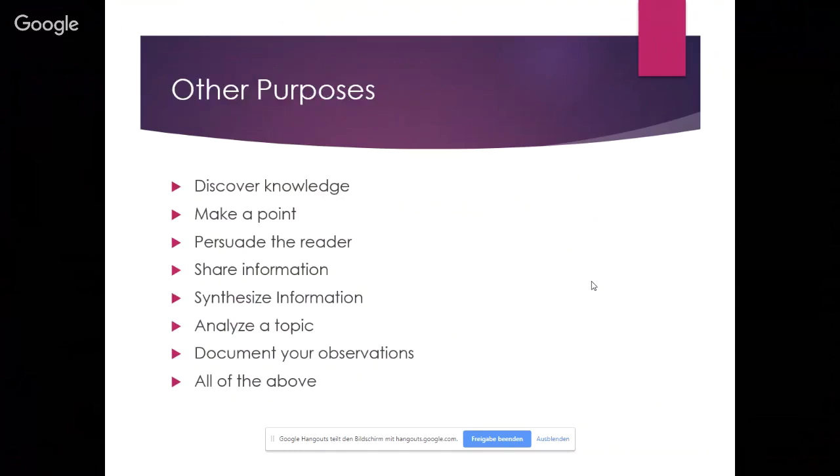And given this definition, the purpose of an academic essay is to discover knowledge, to make a point, to persuade the reader, to share information, truthful, authentic information, I must add, to synthesize information that wasn't there in the first place, or to arrange information that has not been arranged previously, to analyze a given topic, and to document observations. And sometimes your essay might cover not only one, but two, or even more than two, or even all of the above purposes. So your academic essay might also be multi-purpose. So these are the basic points that define the purpose of an academic essay. We will move on to the next slide.